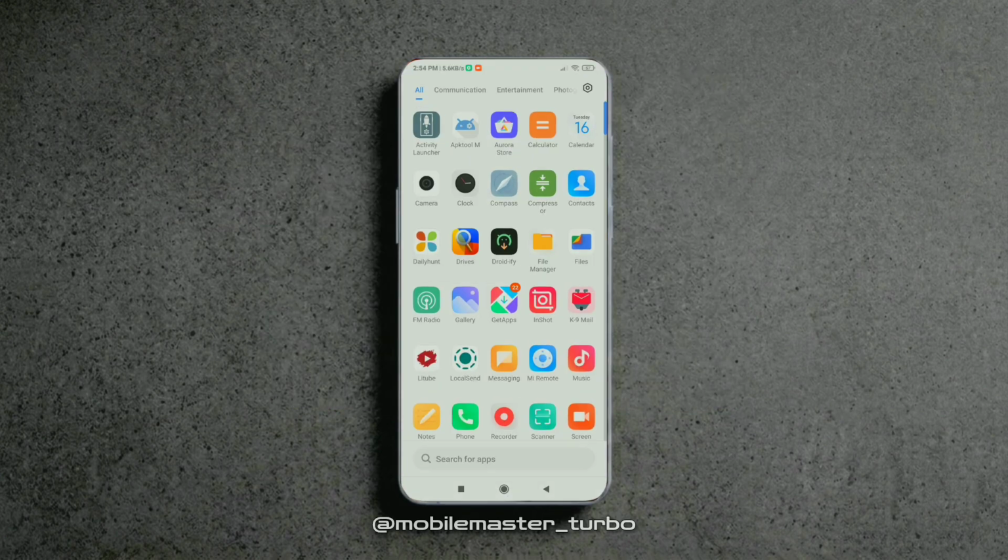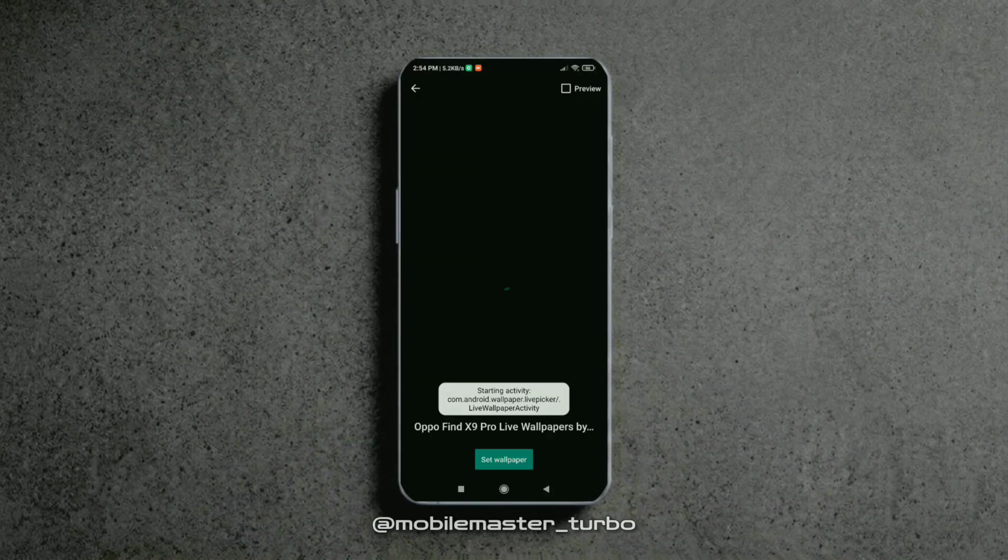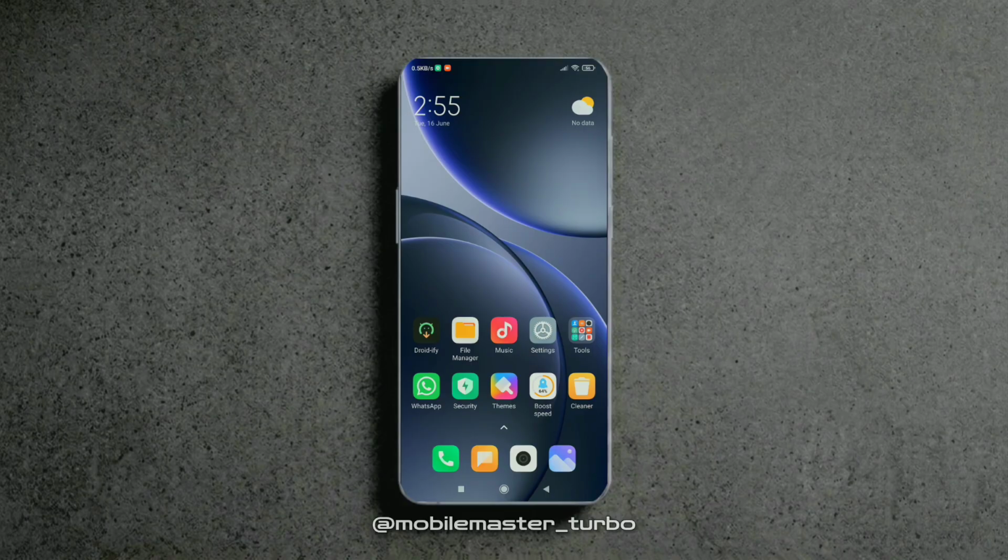Then you can see a lot of OPPO Find X9 Pro wallpapers. Set the wallpaper for home and lock screen that you prefer. I'm checking all the wallpapers.